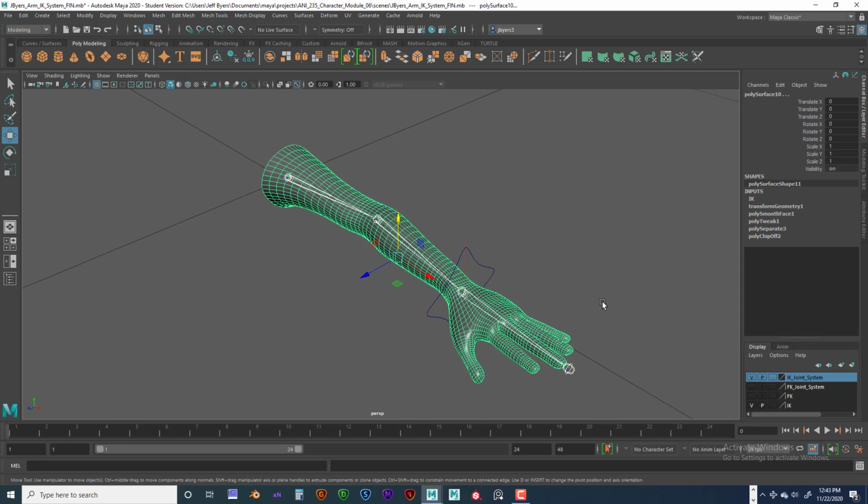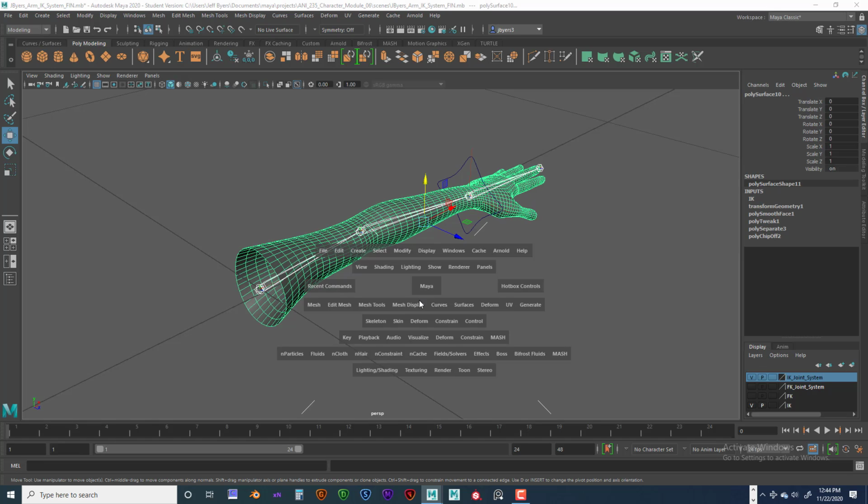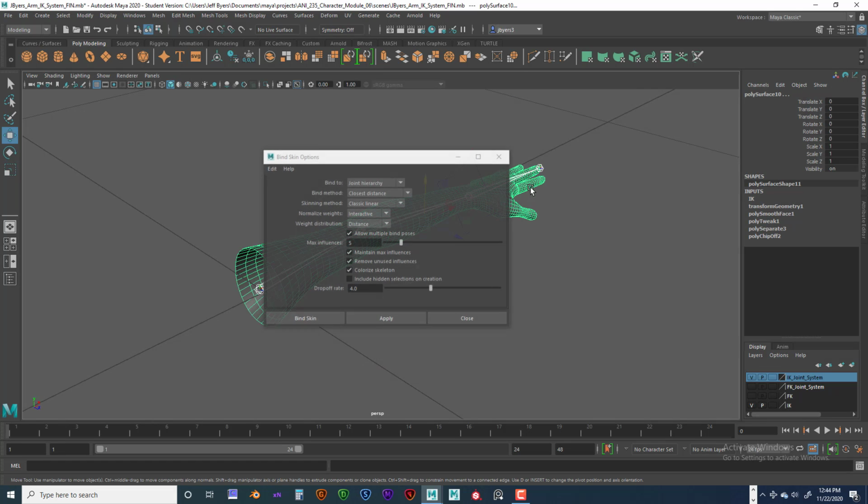Okay, then you're ready to skin. So now we're going to skin the geometry to the joints. It's called bind skin. So I'm going to hold down the spacebar and go to skin. I'm going to go to bind skin. Let's kind of look at what we have here.